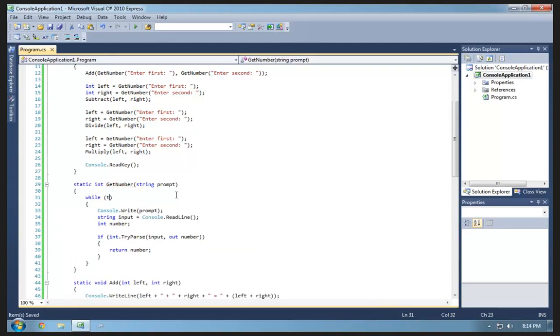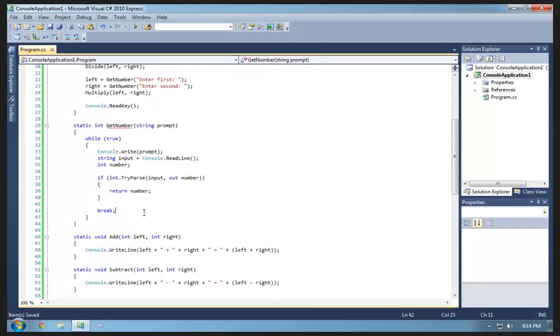The C# compiler knows that this while loop is never going to terminate because it's while true. And it knows that we have a return inside of it. There's no other way to get outside of this loop. If I were to add a break right here, that would introduce a condition where we could actually get out of the while loop, and that would cause an error.